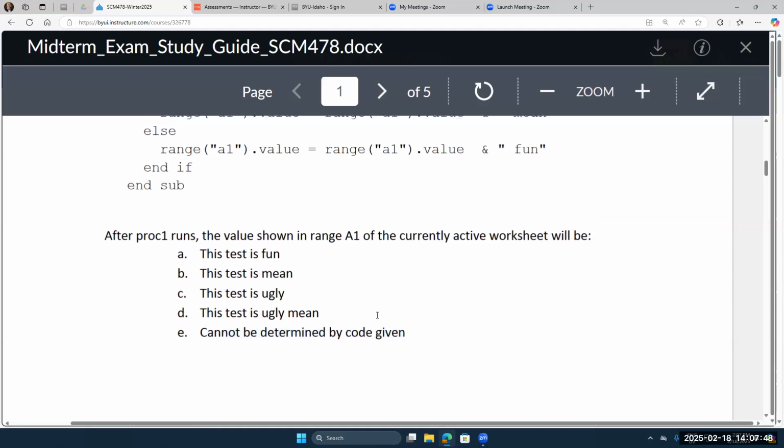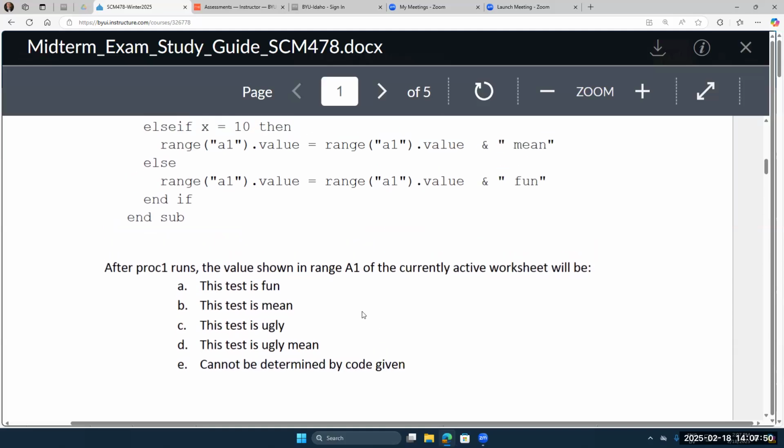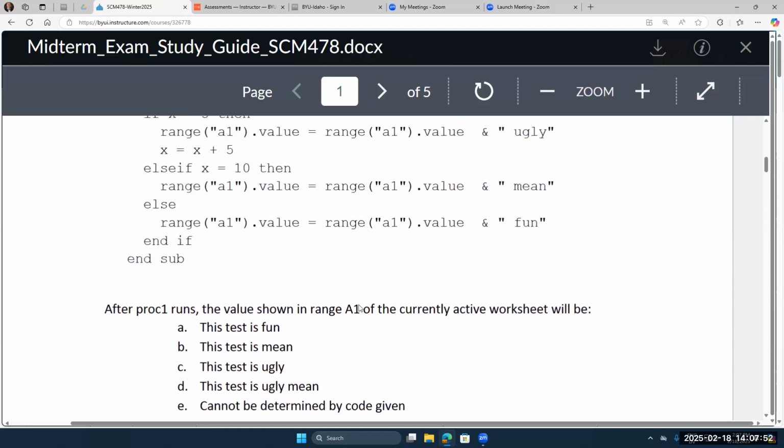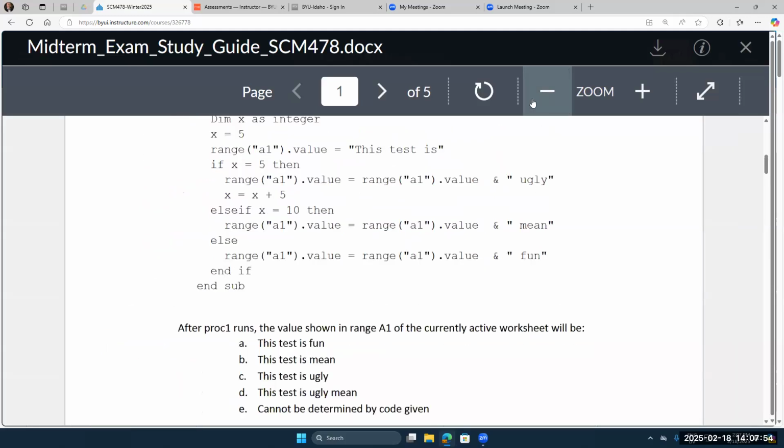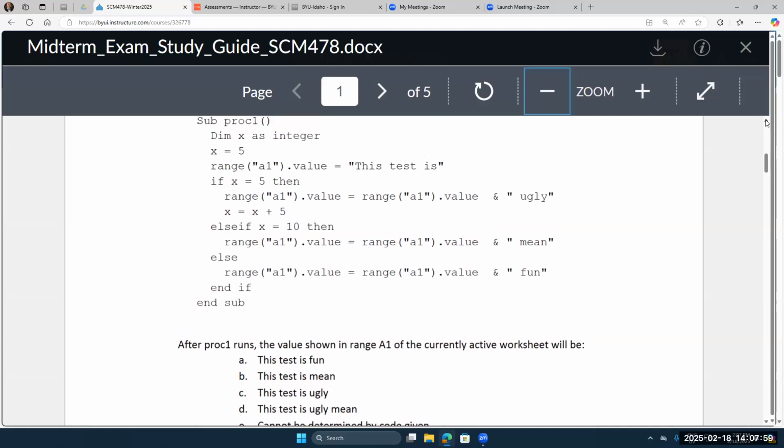Okay, you and your neighbor, what do you think it is? Do I need to zoom out a little bit so you can see the whole thing? Okay, talk to your neighbor. 20 seconds. Ready, set, go.